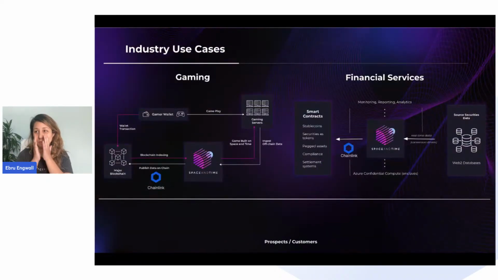All right, so this is my last slide, and I'm going to start the application demo later on. On the industry use cases, there are two use cases that I want to cover today. One of them is gaming, which I'm going to show you today. It's going to be a full end-to-end demo that I'm going to showcase.